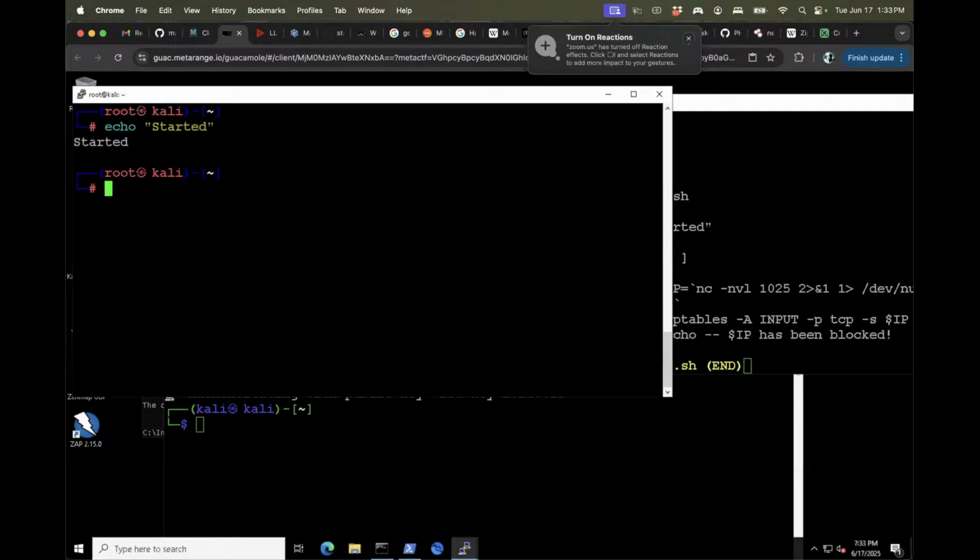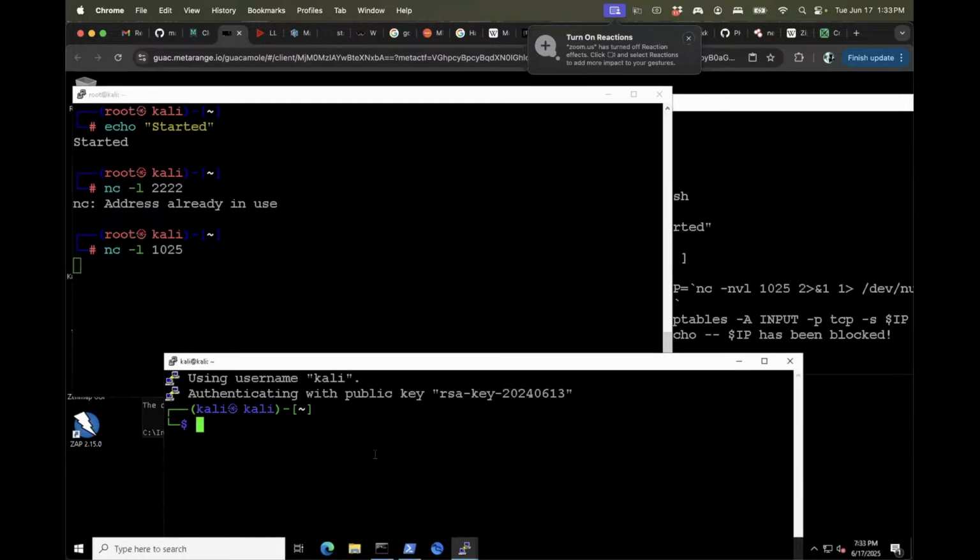So the first thing I'm going to do is netcat listen on port 2222. All right, we'll just do that. Oops, I already have it in use. Let's do 1025, like the lab says. All right, so I've got a netcat listener, and the only thing it's doing is just listening on said port. I'm going to connect to it.